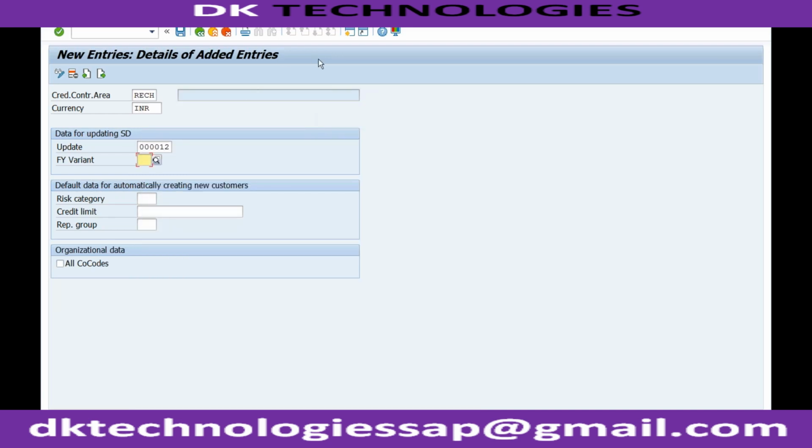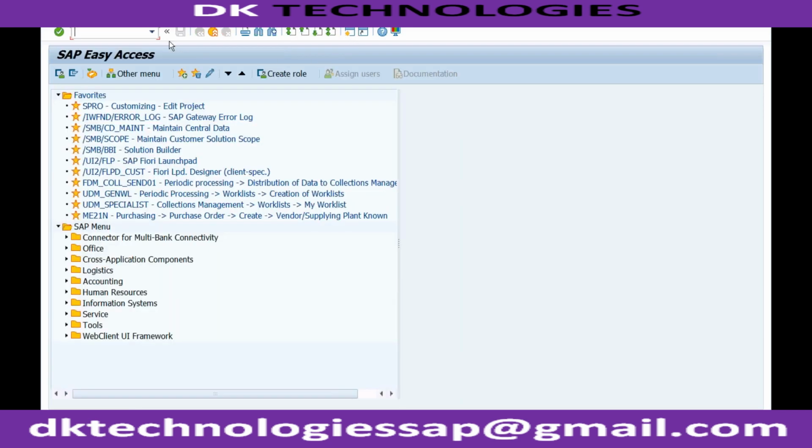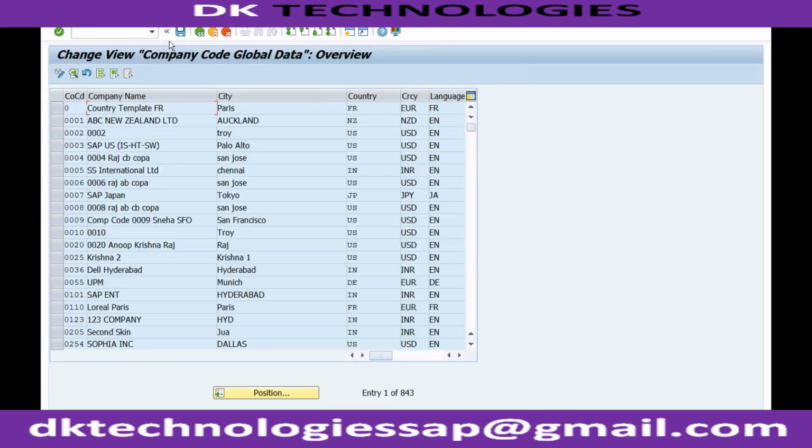So if you want, you can go to transaction OBY6, which is a financial transaction, to check the settings for a company code. So you will go to this transaction.